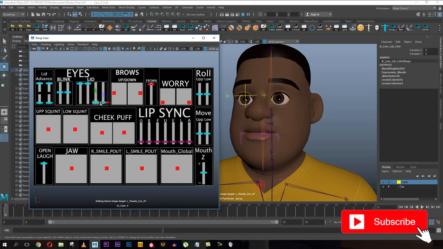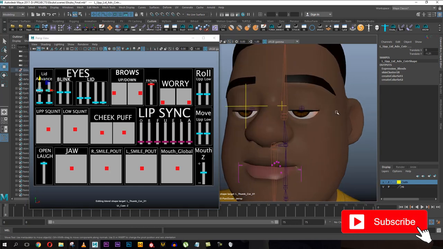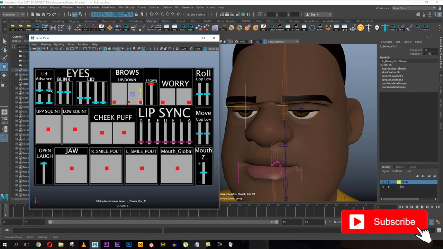Then you have the lid down, and then you have the upper lid, and then you have the blink feature on its own, and then you have the eye advance. The eye advance is more like when you bring the upper lid down and then you start to push this. So you see this here. It's for when you want to create a squint, when you push the brow down.